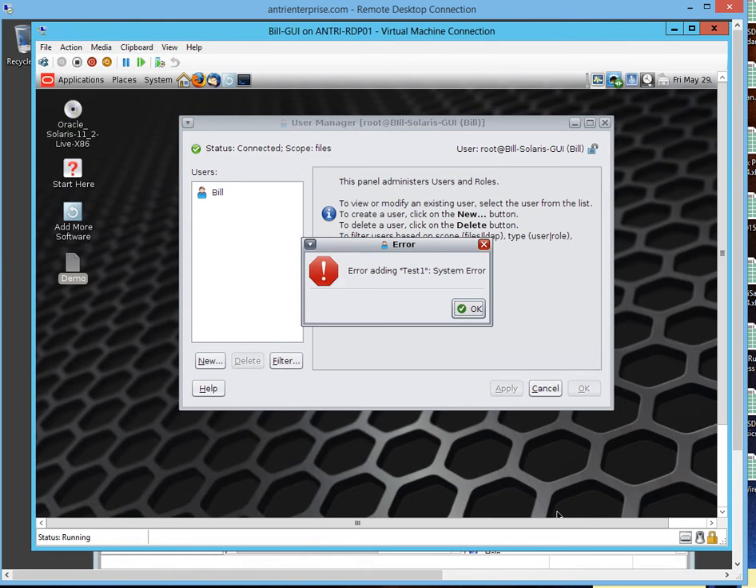Press OK. Error adding, system error. It's the same error I got two minutes ago as the user Bill who's not undertaking the role. Right? In normal other systems, this will happen no problem. You will have no problems at all. You'll create the user here. But for some interesting scenario inside Solaris, inside a virtual machine using remote desktop here, we get this error message. And the basic assumption here is this.